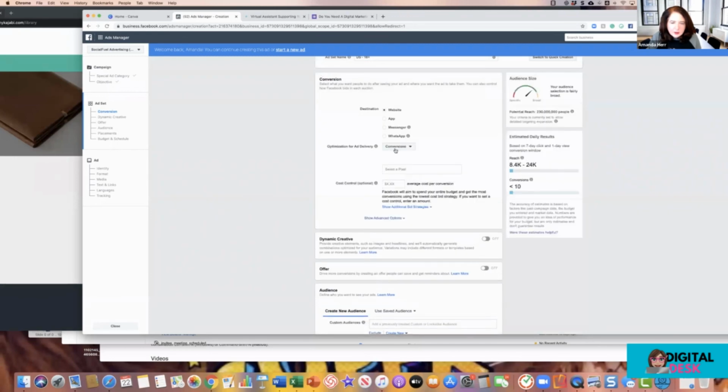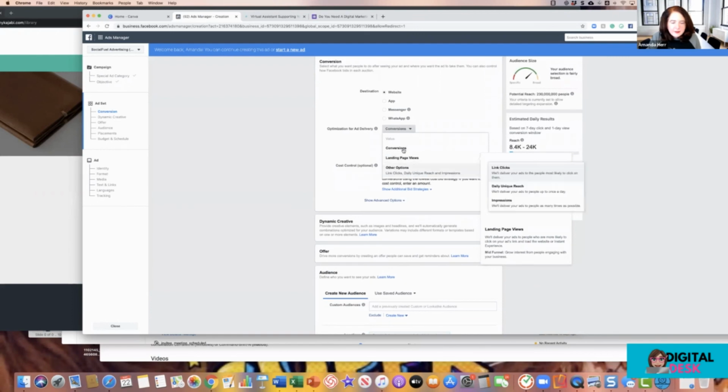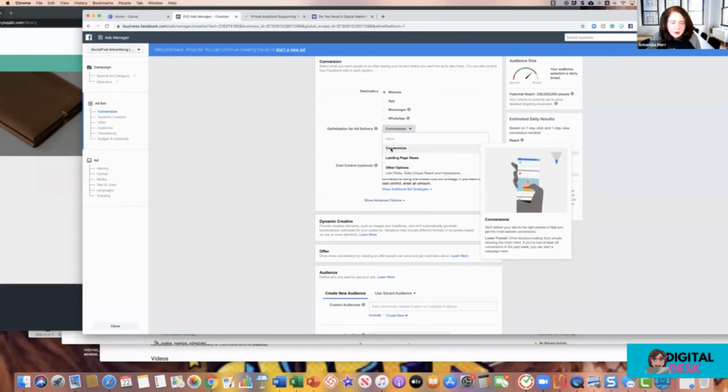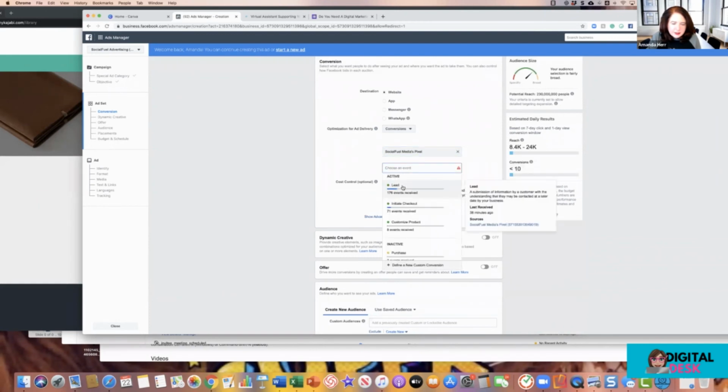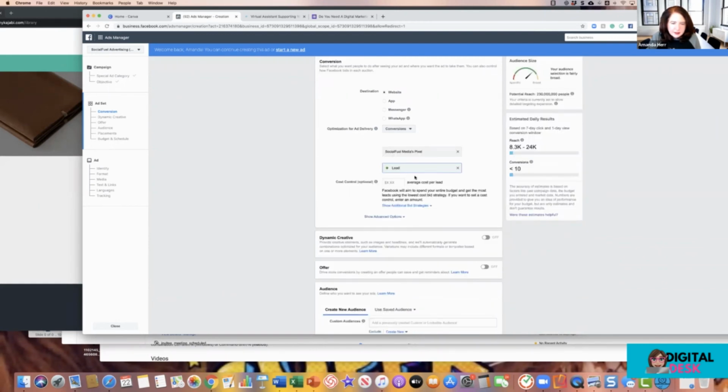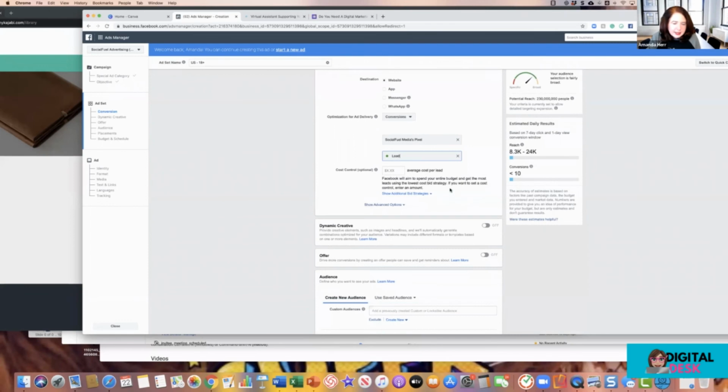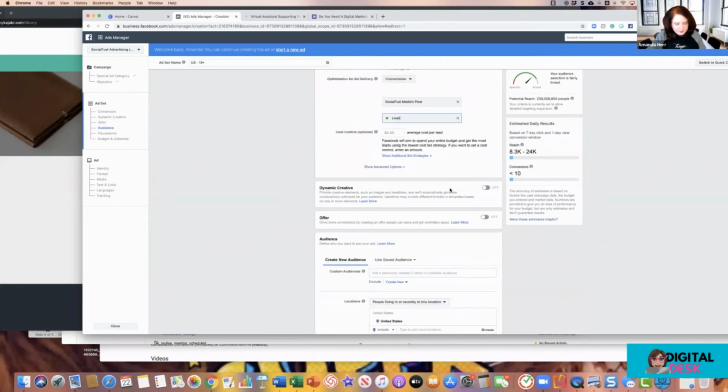Here we go. So conversions, and I could use landing page views or anything else that I've actually set up. I would be able to choose the pixel and the event, the lead event. Okay, so now it's going to start tracking from my Facebook, and it's going to tell Facebook, I don't want just impressions. Don't just serve my ad. I want you to get it to the point where people actually purchase or give me lead information.